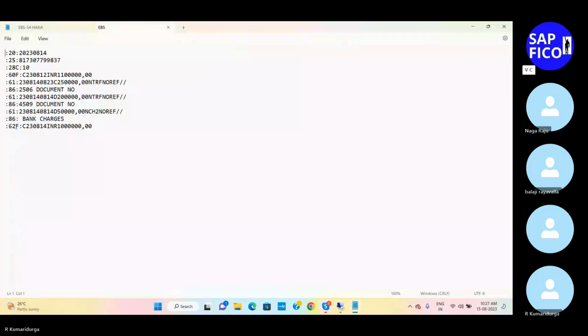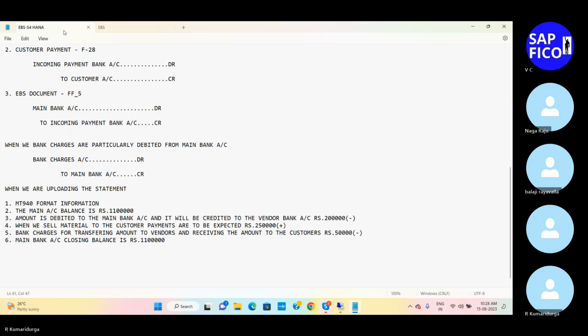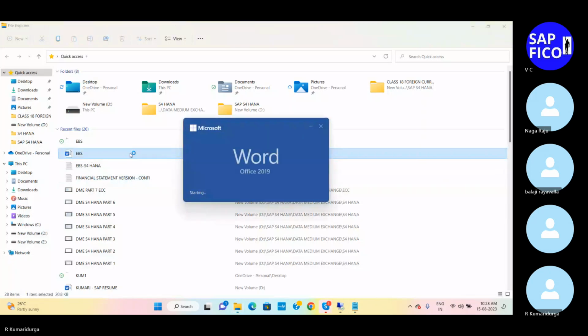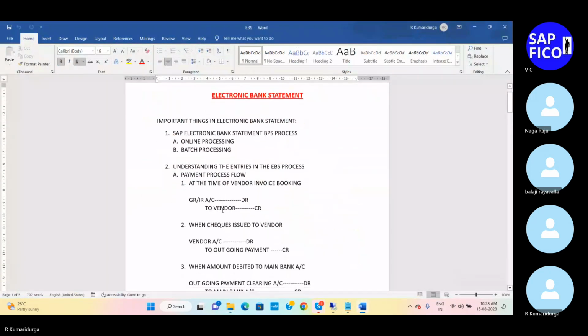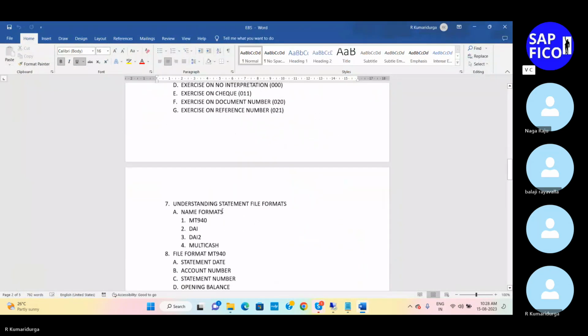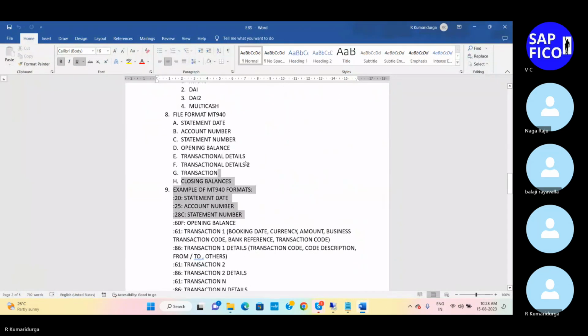Open the Word document, ma'am, and go to the electronic bank statement configurations.